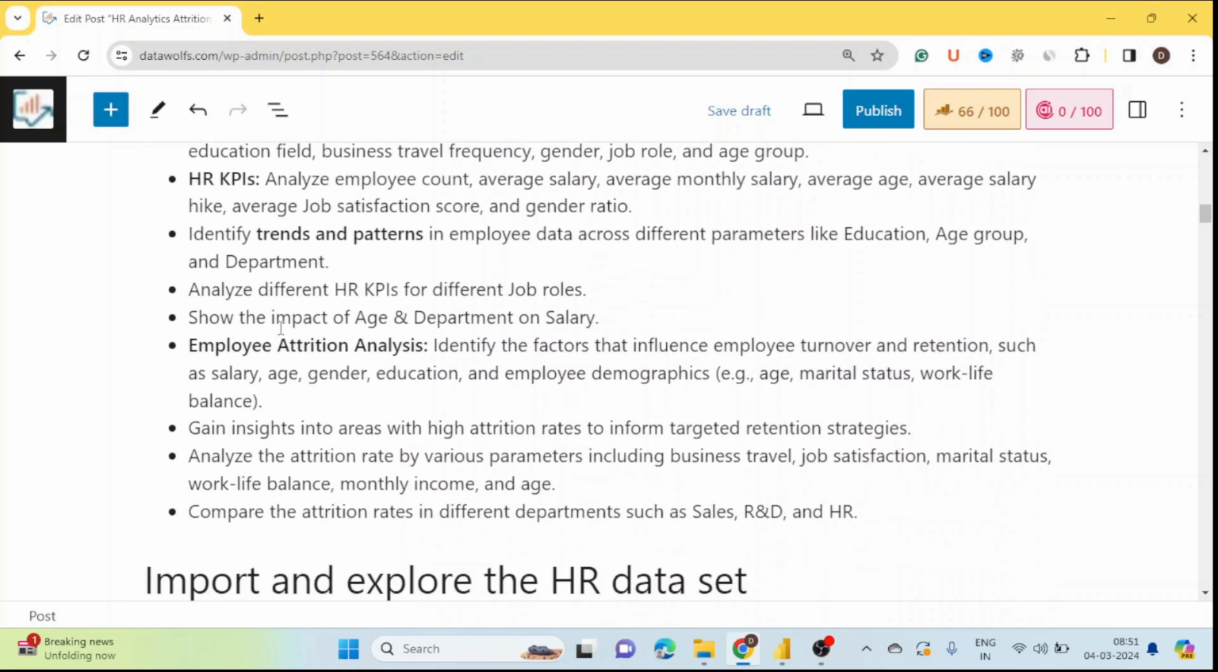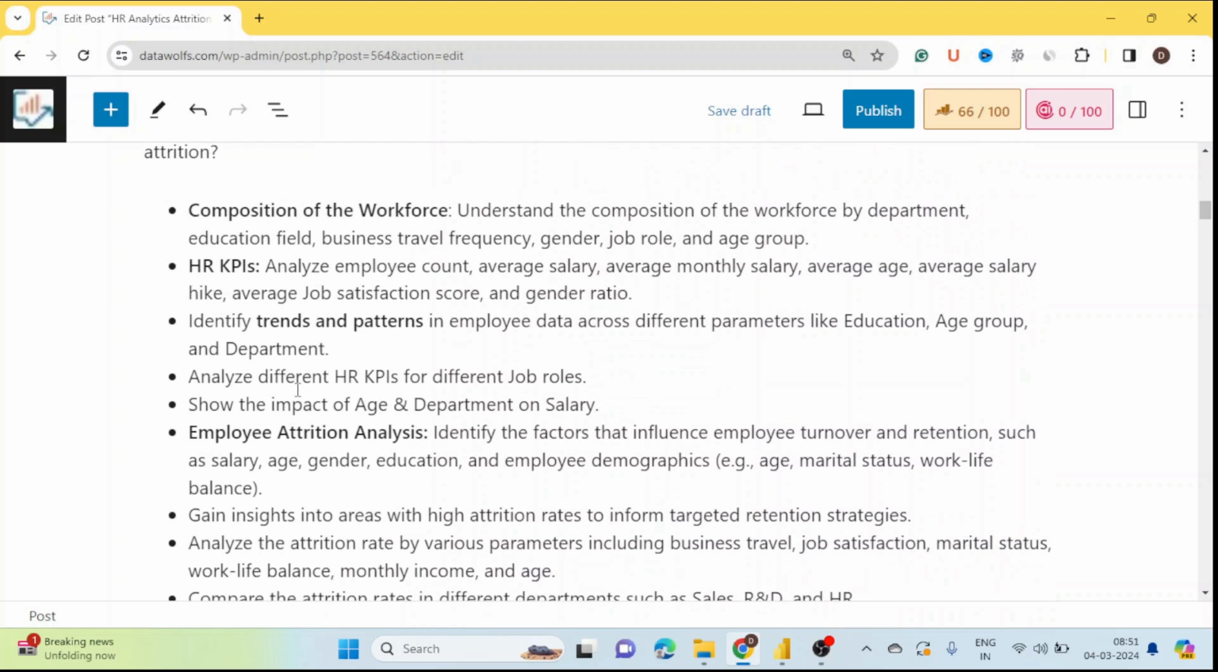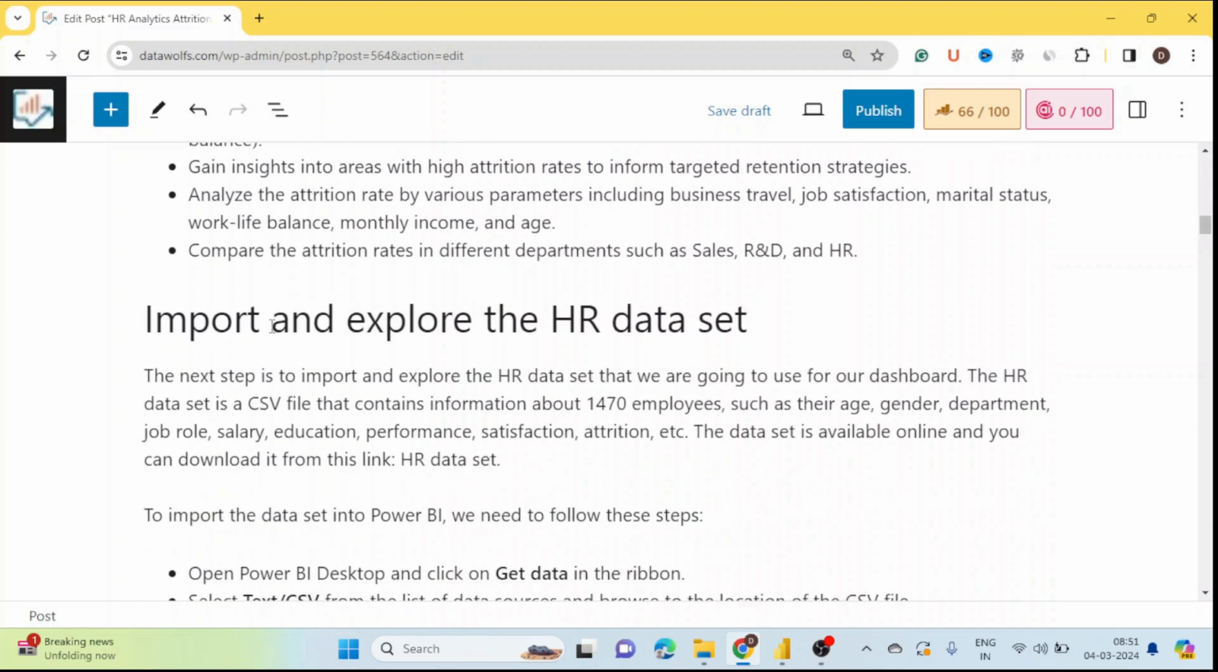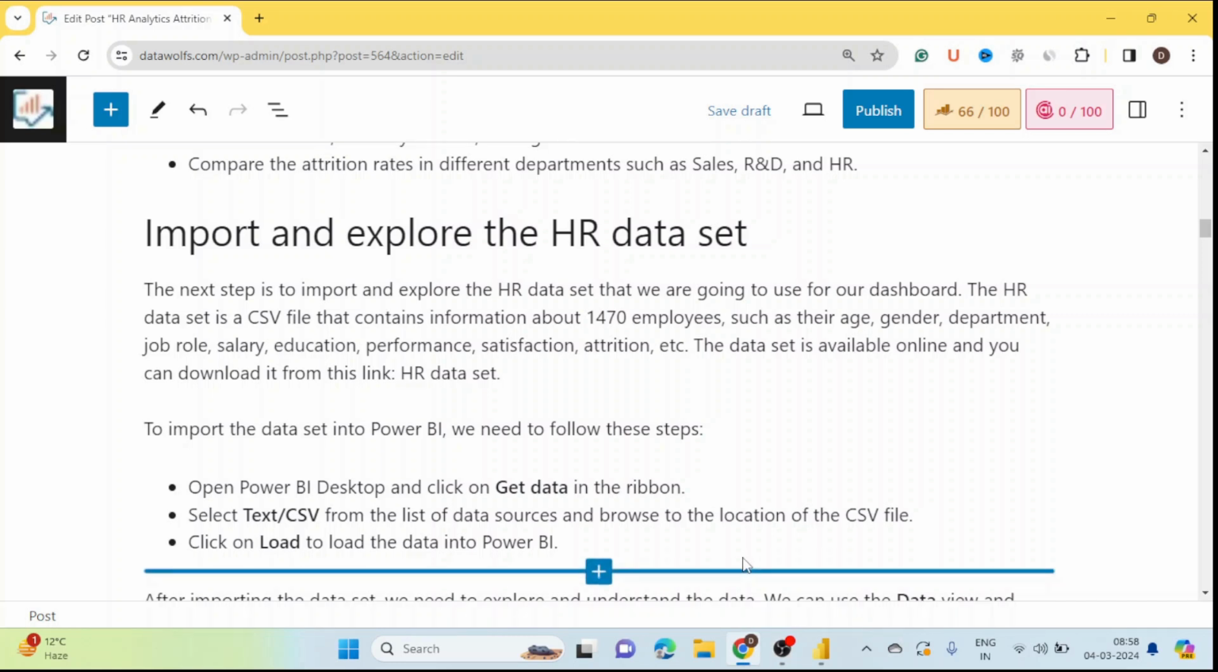So these are all the points which were shared by stakeholders, and we will prepare the dashboard answering all of these points. The next thing is the CSV file provided to us by the stakeholders, which contains the information of 1470 employees, such as their age, gender, department, job role, salary, education, performance, satisfaction, and attrition, etc.